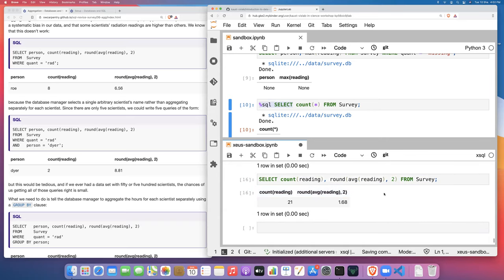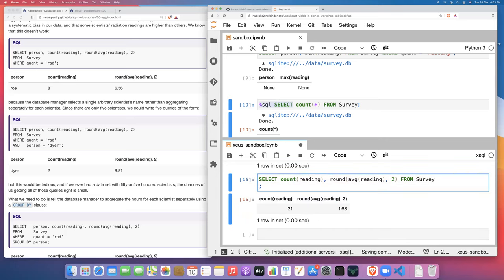Okay, so here we are aggregating across the entire table, where it doesn't make sense to do this because we're aggregating different quantities, salinity, radiation, things like that. So we actually only want to aggregate where quant is equal to a particular quantity.